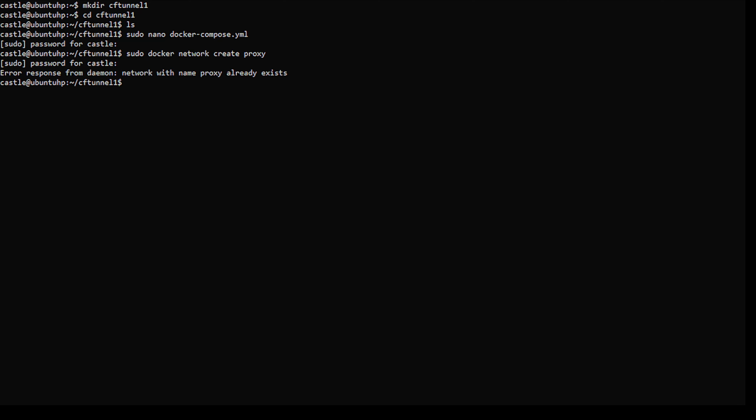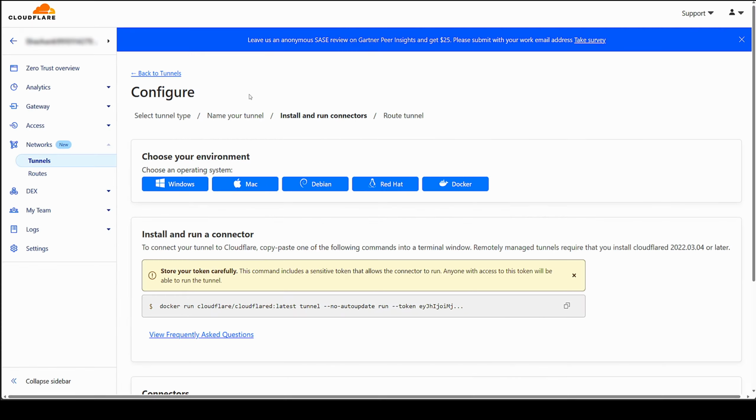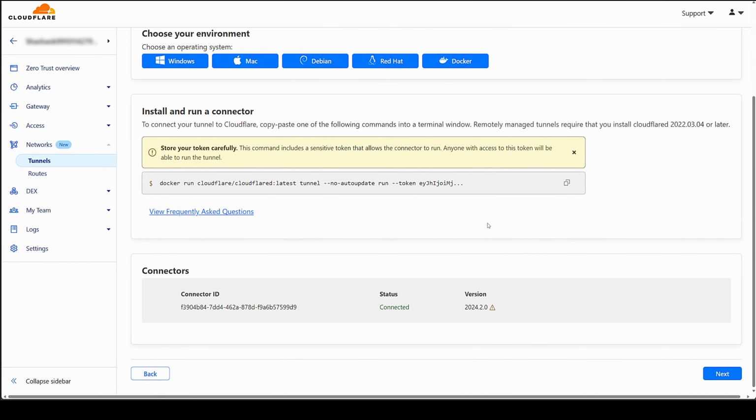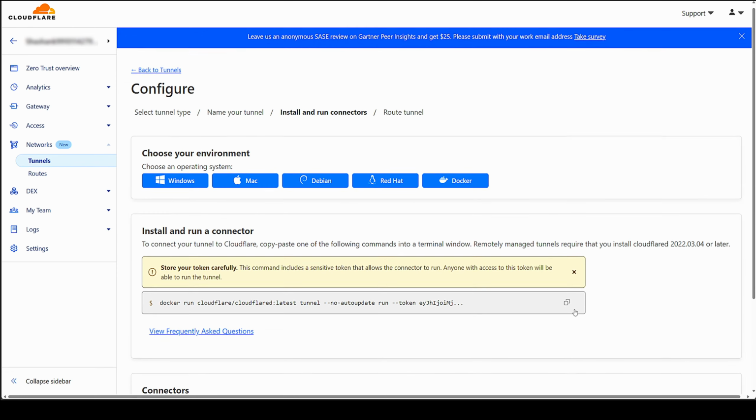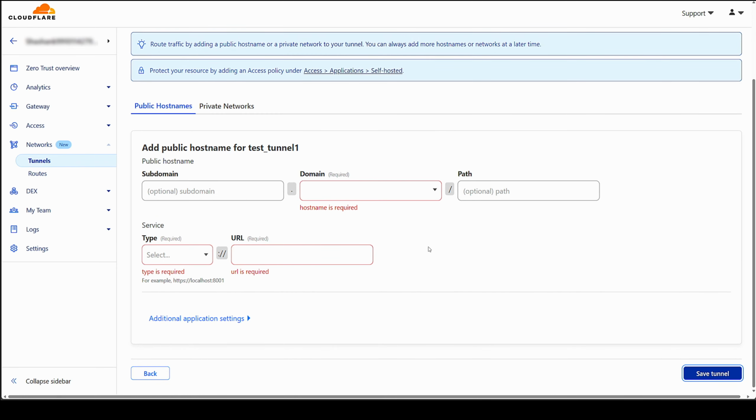So now you can run the Cloudflare tunnel. The tunnel has been created and it is running. Now you can check and verify this on the Cloudflare dashboard. So you can see here the connector is listed and it is connected to the Cloudflare servers. Now just click on next, and here you can configure your services.